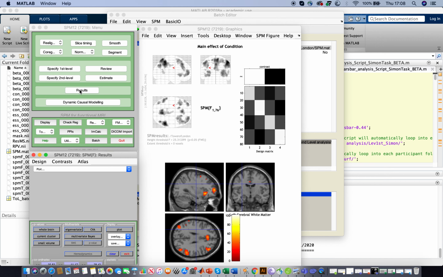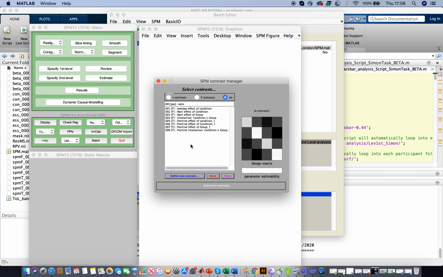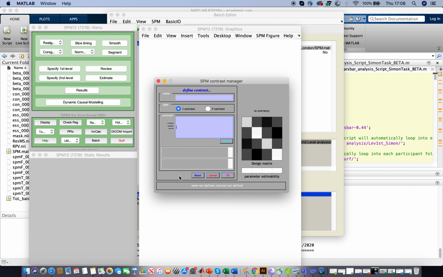Now, if I go again on SPM, I can also create contrasts, and I think that's a useful tool. If you want, for example, to see something that doesn't come out in the interaction, say your deaf group only or only your hearing group, without caring so much about the condition, you can do this easily.